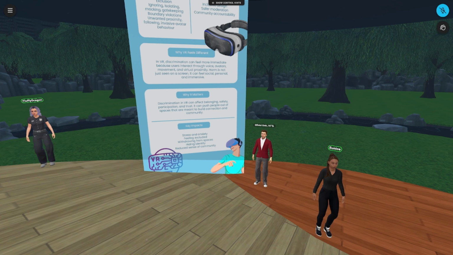We also know that women, especially young women, often experience more sexualized harassment and that marginalized users often have to do extra work just to participate safely. Some people avoid certain spaces, stay quiet, hide parts of their identity, or only interact with trusted groups to protect themselves.